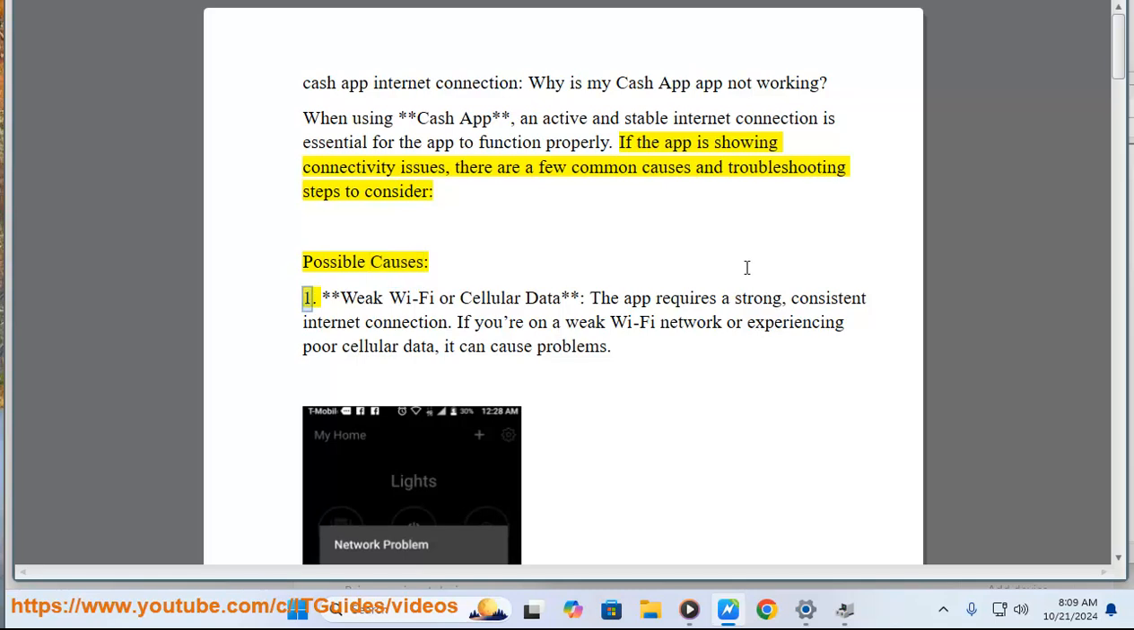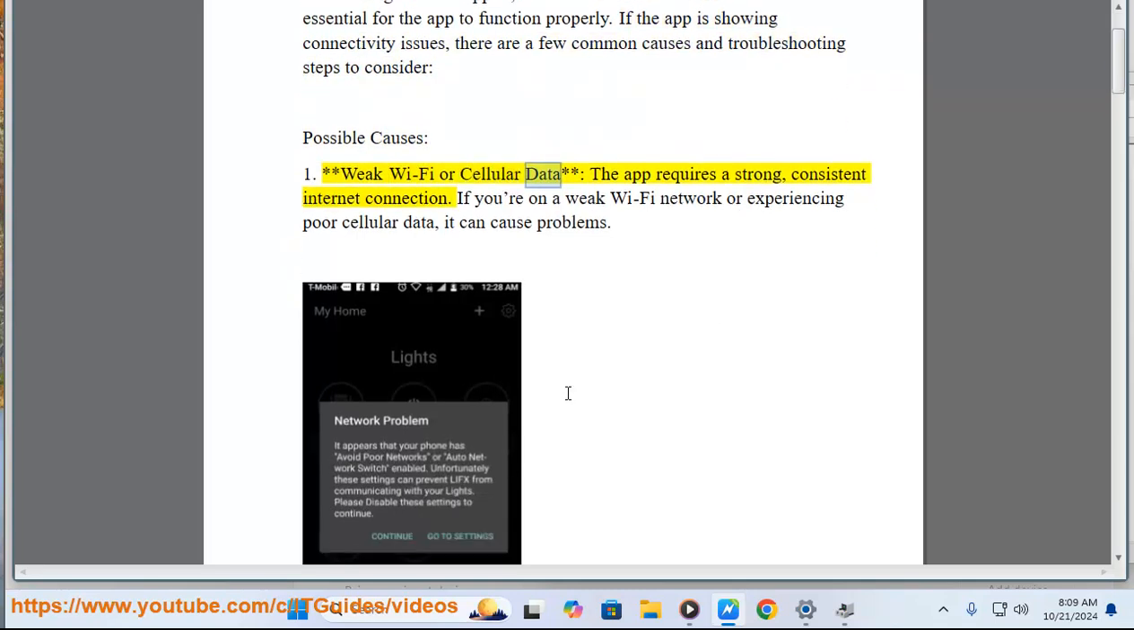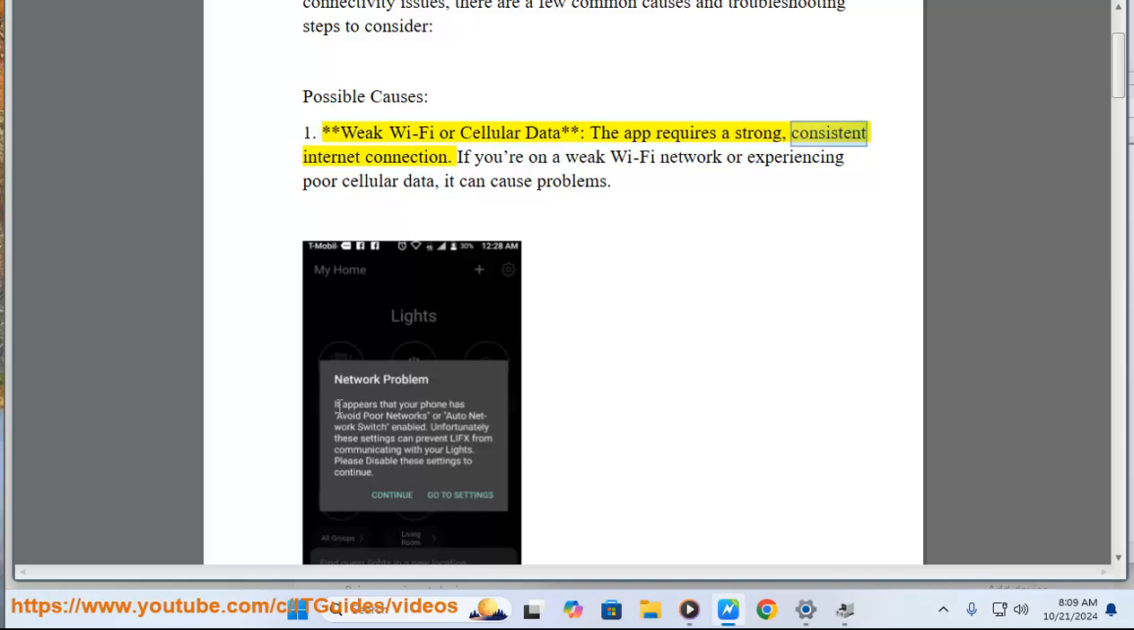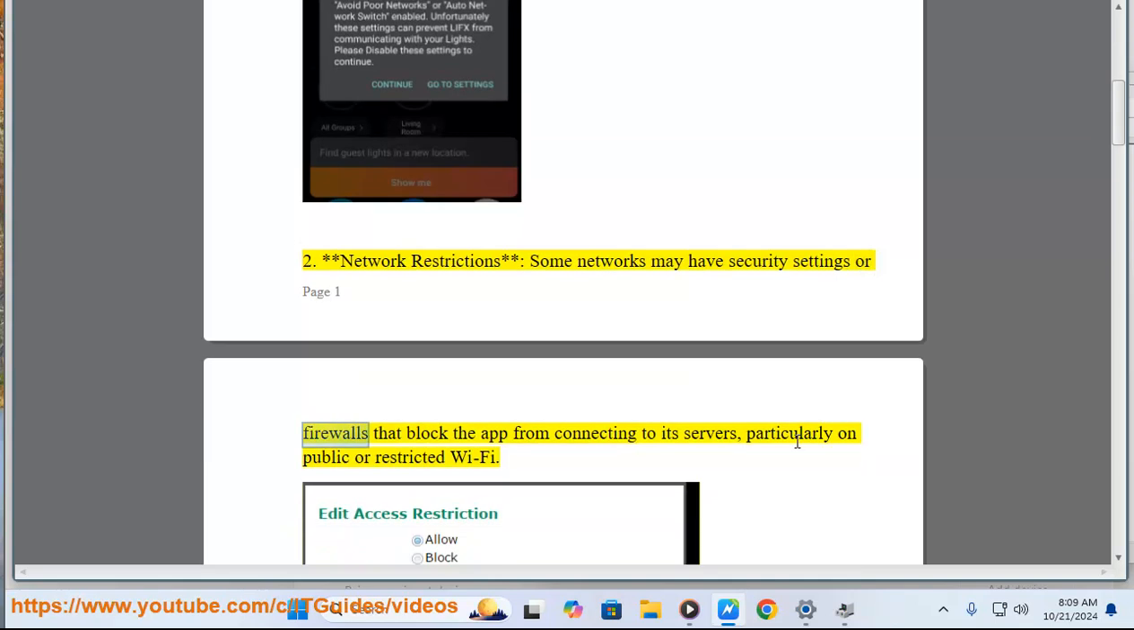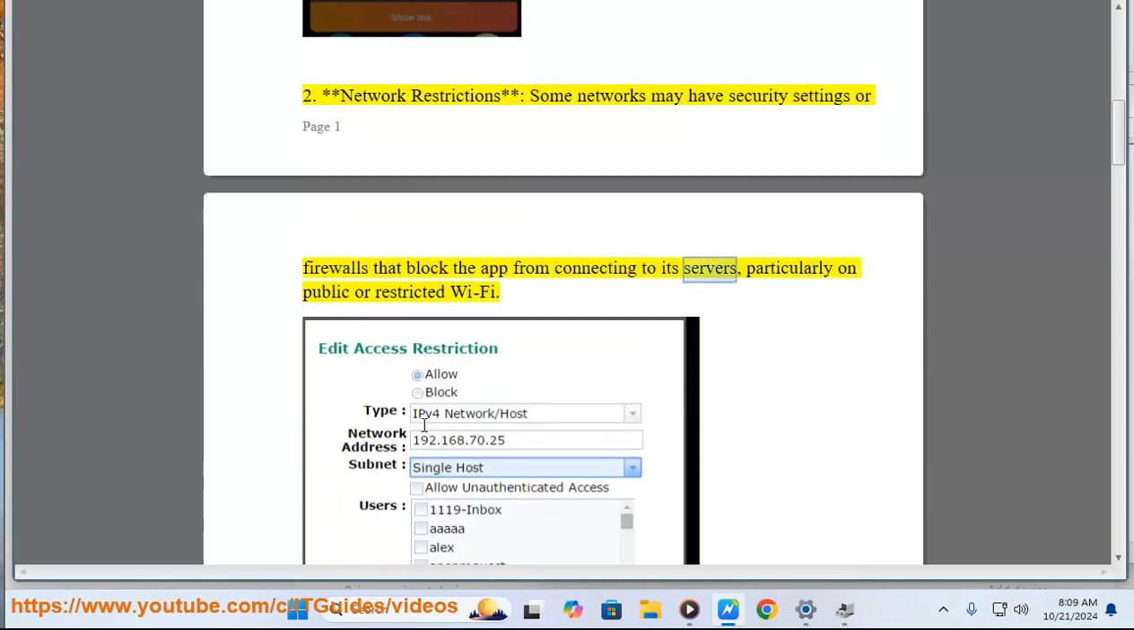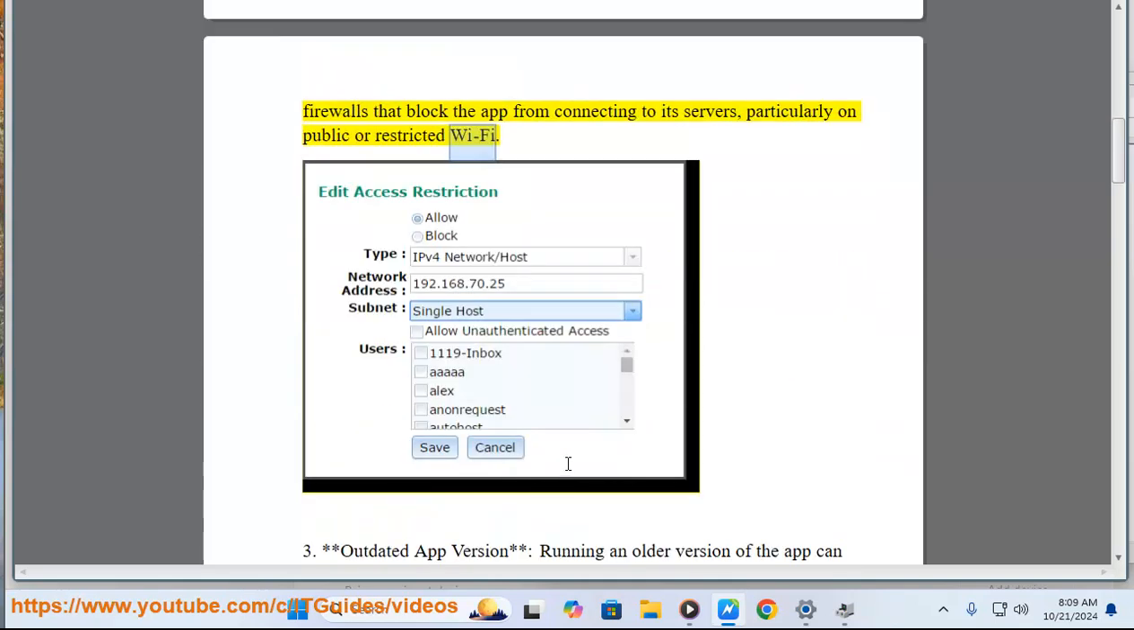Possible causes: 1. Weak Wi-Fi or cellular data. The app requires a strong, consistent internet connection. If you're on a weak Wi-Fi network or experiencing poor cellular data, it can cause problems. 2. Network restrictions. Some networks may have security settings or firewalls that block the app from connecting to its servers, particularly on public or restricted Wi-Fi.